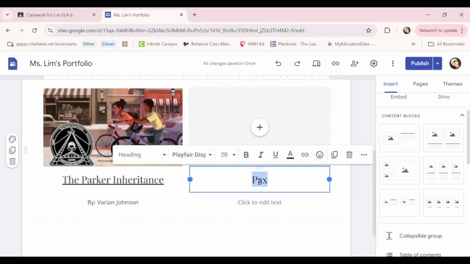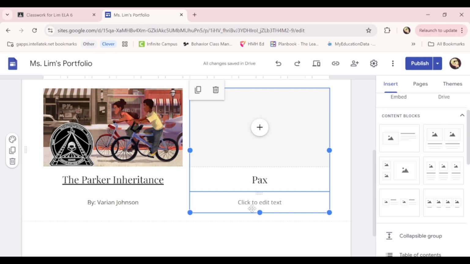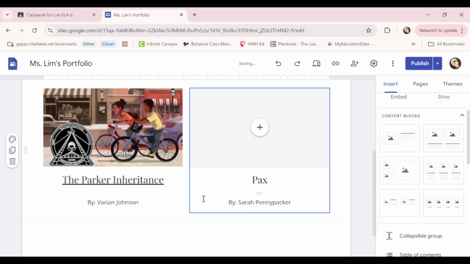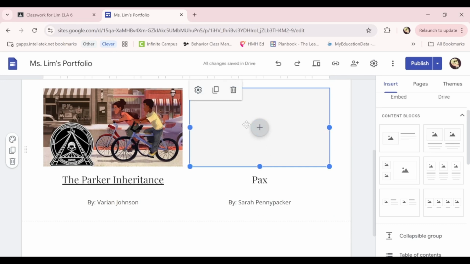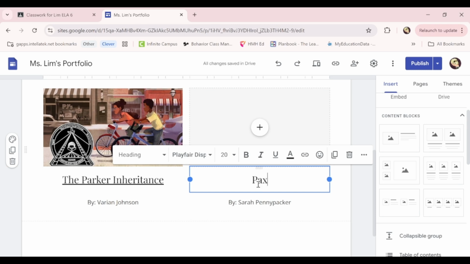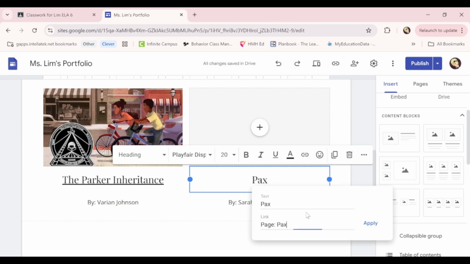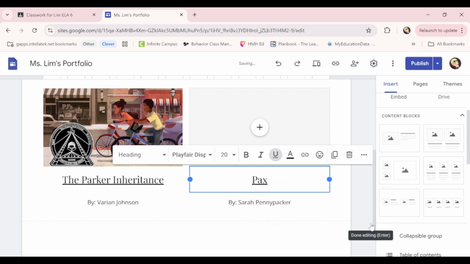So what we are going to do is under the title, you're going to have PAX, and you're going to say by Sara Pennypacker. And then you can go and add your image. The last thing you're going to need to do is make sure you can click through your things. So I would double click this so it's highlighted. I would add insert link in order to link it, and I'm going to link it to the actual page, which is PAX.